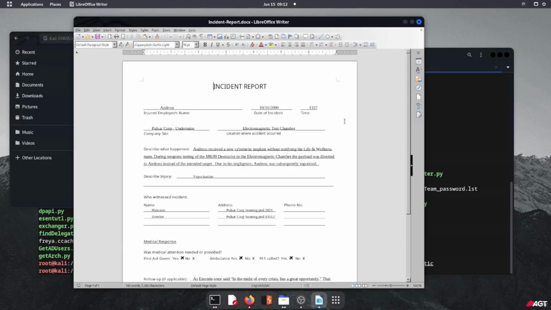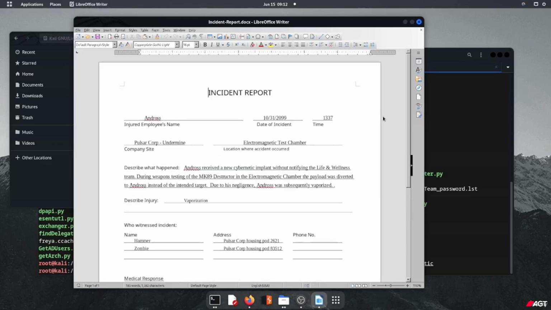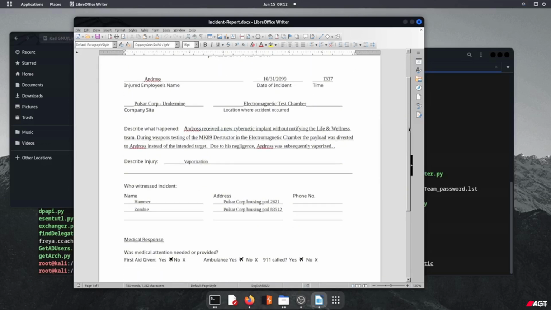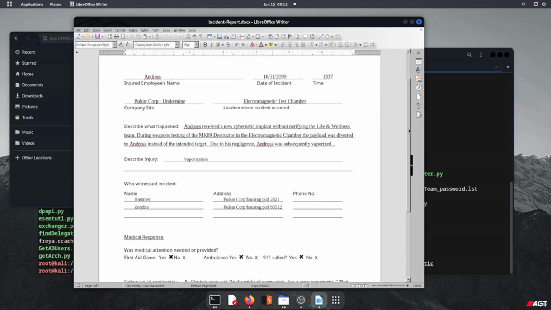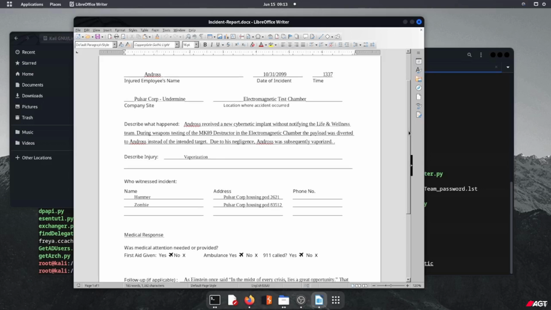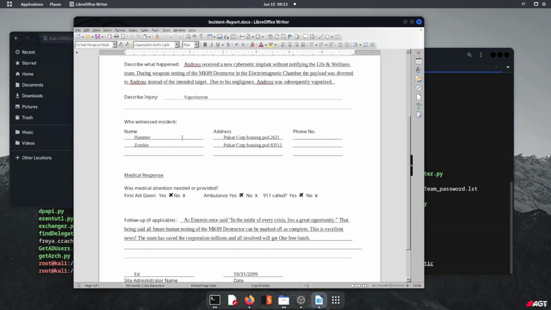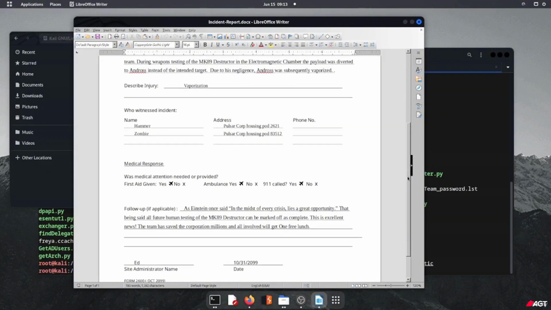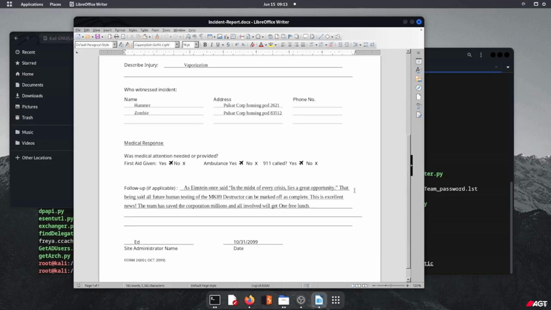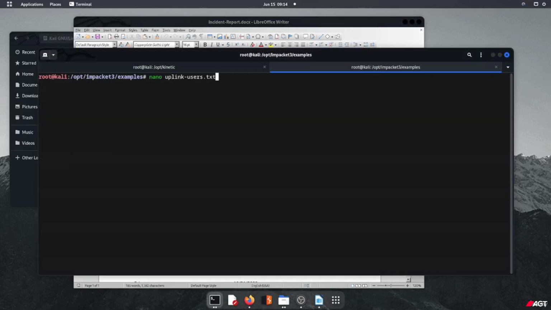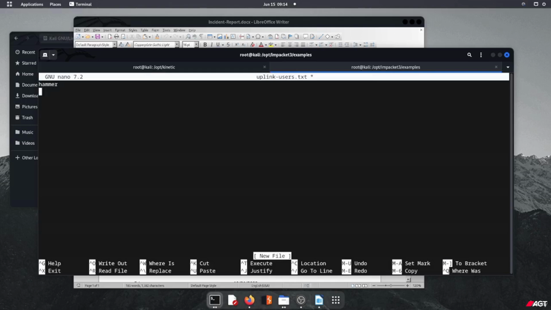And lastly, opening up the incident report, we'll skim for information and noting names Andros, Hammer and Zombie, and at the bottom the site administrator name of Ed. We'll save these users to a text file for later use.